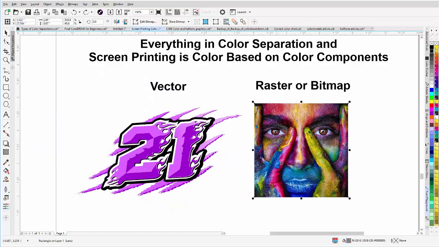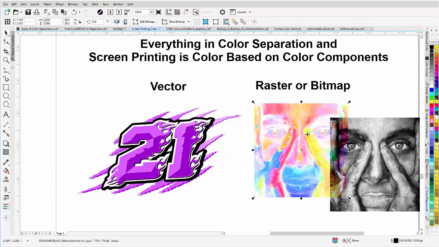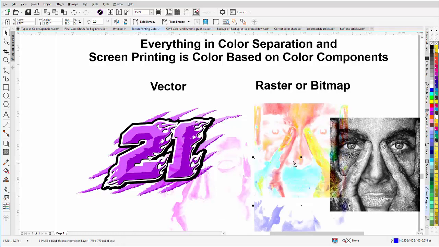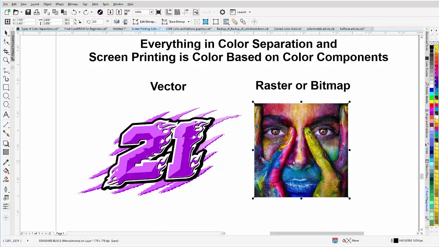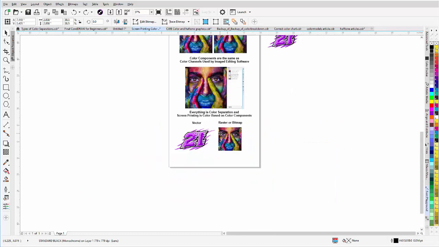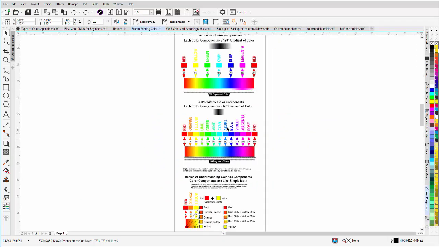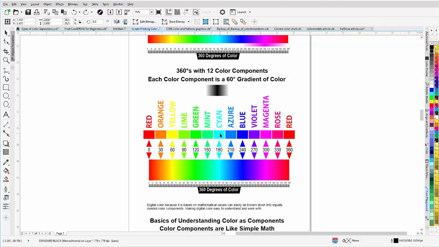It's the same with raster. What do I have here? There's the black component. There's the magenta component. There's the blue component. Color components. They just work differently. They have different gradients than vector. But basically, it's the same thing. It's color components. So, really, the secret is to come to a place where you understand that you're dealing with color components and how they work in digital color on your computer. And I'll get into all of that in the training.